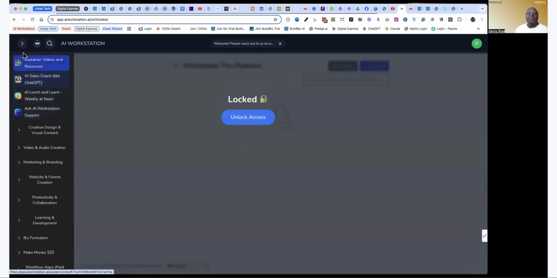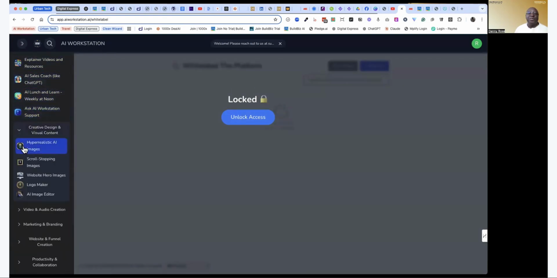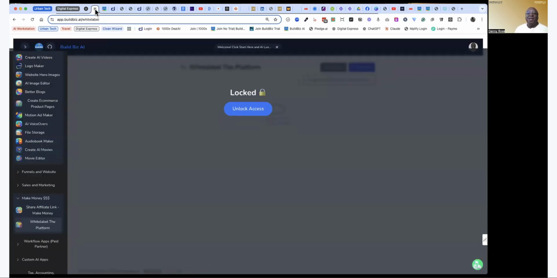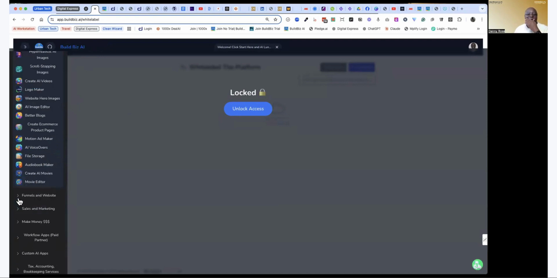So if you come in, this is the AI workstation. They are creating their own icons, their own look and feel, and they can sell this as their service, white label it, and off they go. So it's a great business model. You don't have to design all of the AI apps. They're already done for you. You just make it look and feel the way you want it to look and feel.